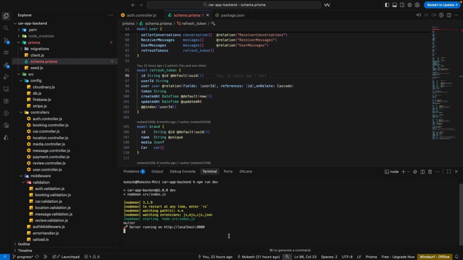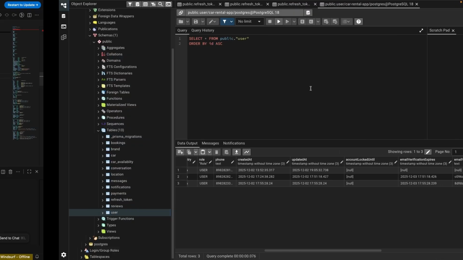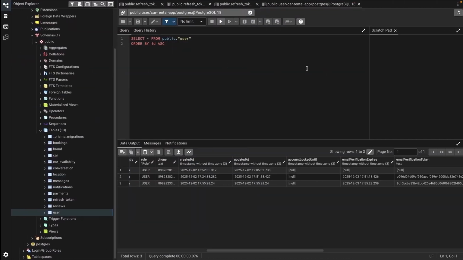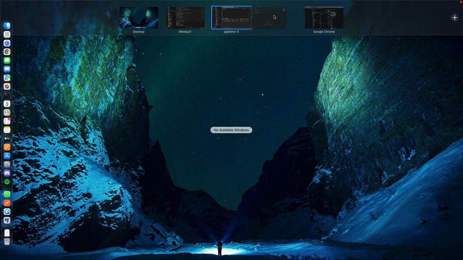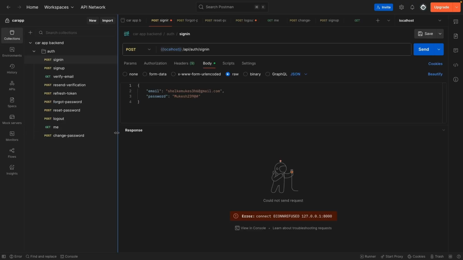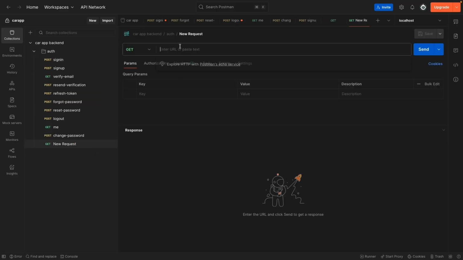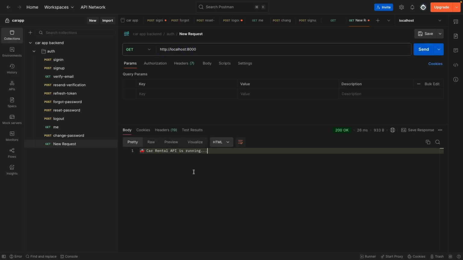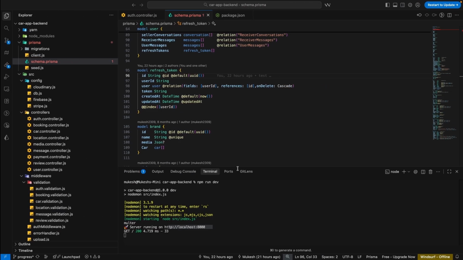Okay, if you can see now, it is running on this particular port, localhost 8000. So what I'll do, if you can see on my right side, there is this pgAdmin. On my left side, I'll just keep the Postman. Just to check if it is running properly, I will add another request here, and let me just add localhost 8000, and it should be running properly.